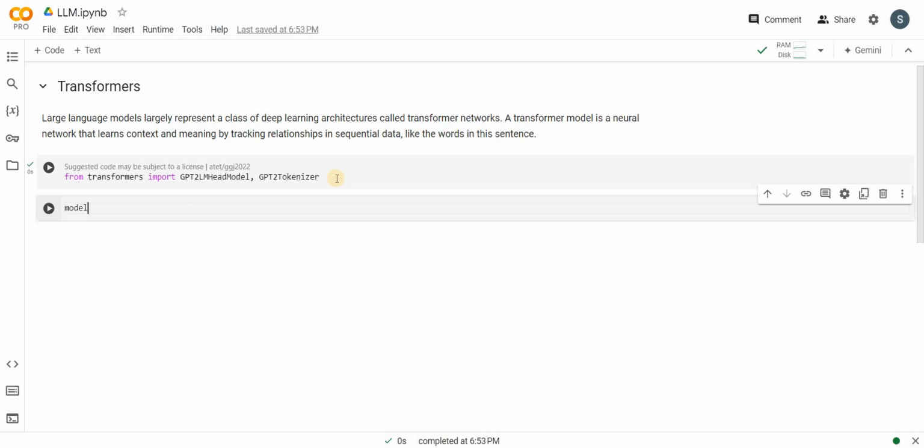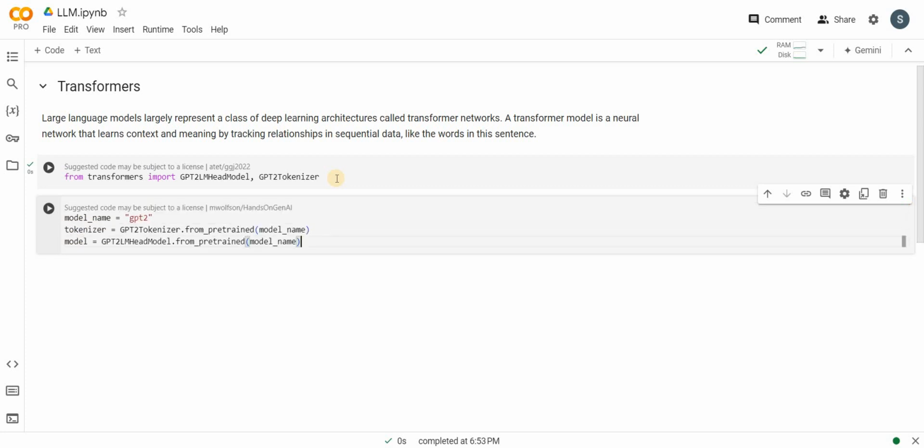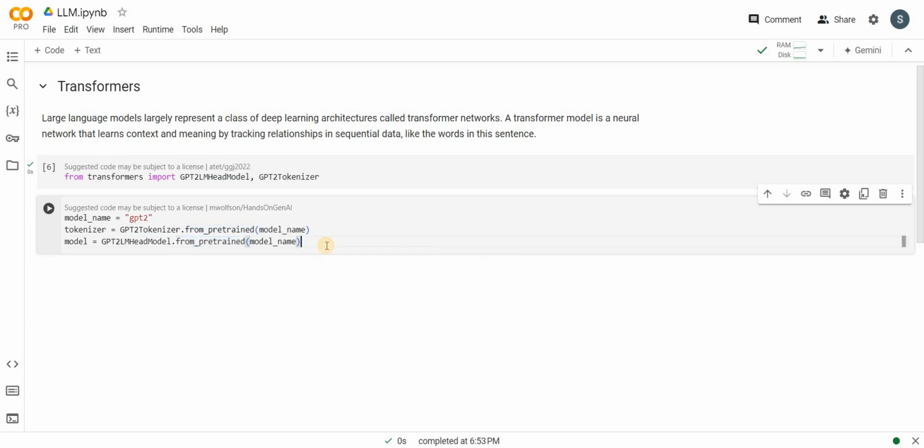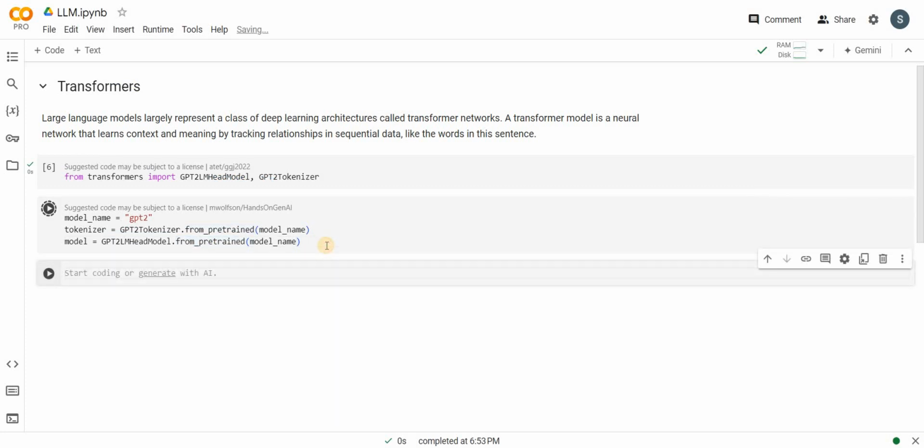Then I'm declaring my model name. I'm taking my model name as GPT-2. Then I'm declaring my tokenizer. The tokenizer is GPT-2 tokenizer, which we call from the library, from the pre-trained model, because GPT-2 is pre-trained. And same for the model, I'm using GPT-2 LM head model, then from the pre-trained model I'm importing GPT-2.